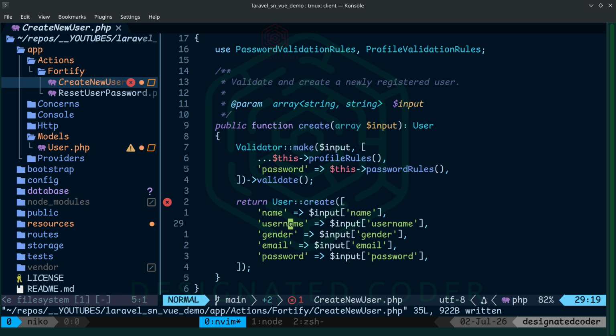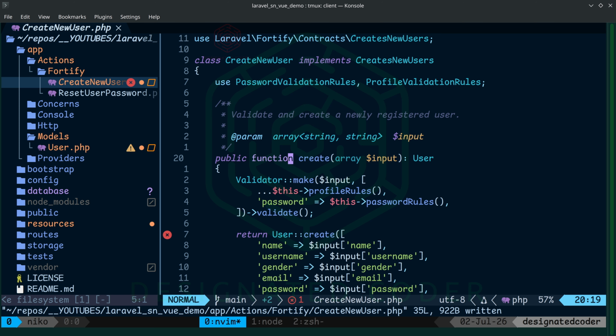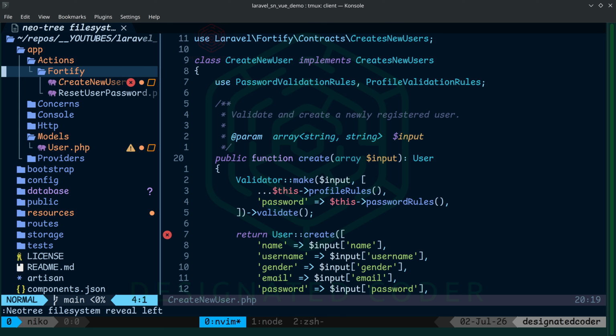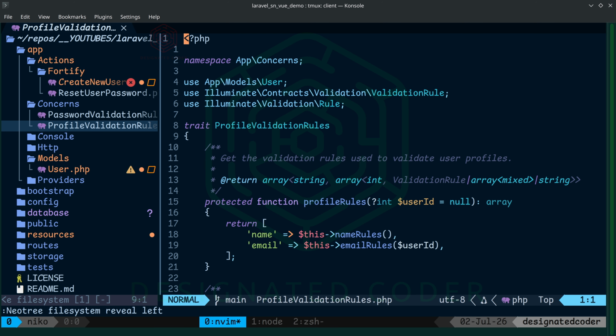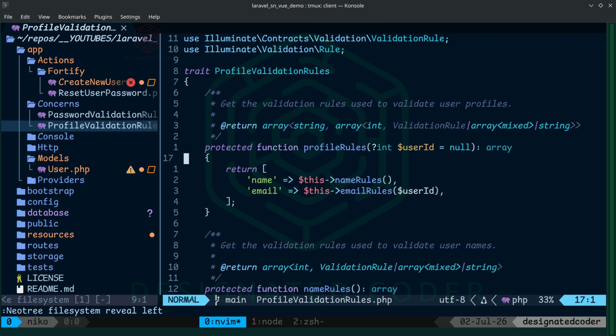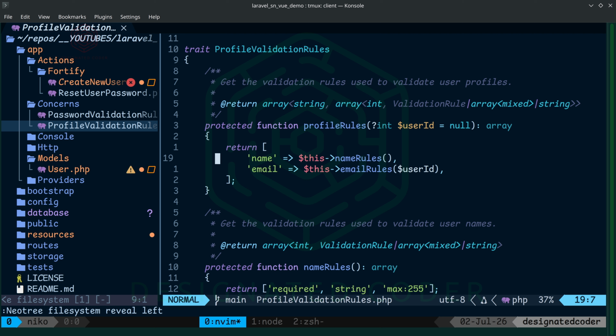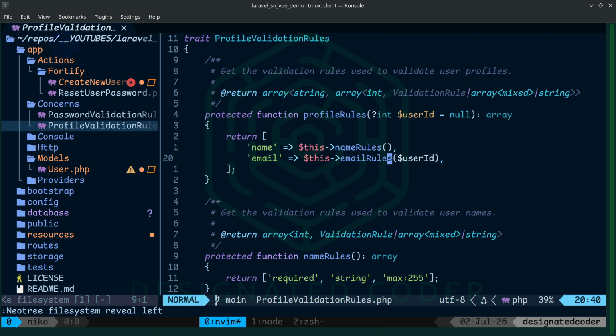Save that. And now, as you can see here, there is a profile rules property that is on this validator. Now, where are those profile rules? Well, if we go to app concerns, you see we have two different validation rules. One is for password and the other is for profile validation. And on this is where we can create the rules that we need to give validation to the new fields that we added. As you can see here, this profile rules function has the name, the email, and then it has the name rules. It has the email rules with the user ID attached to it.